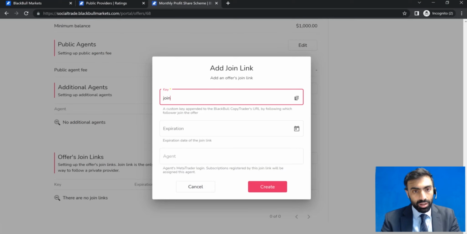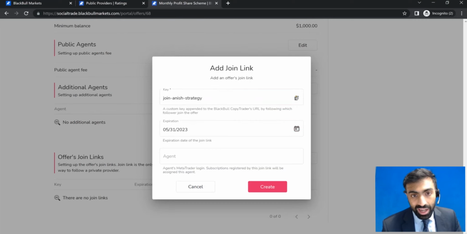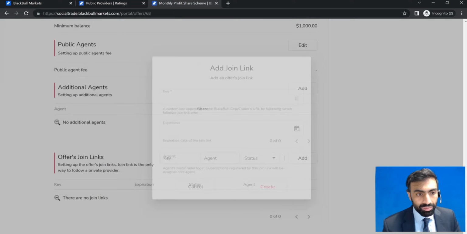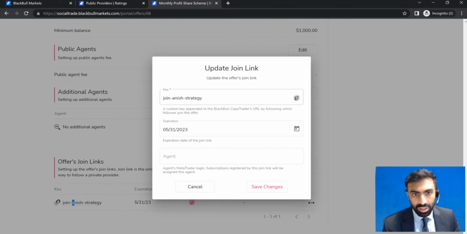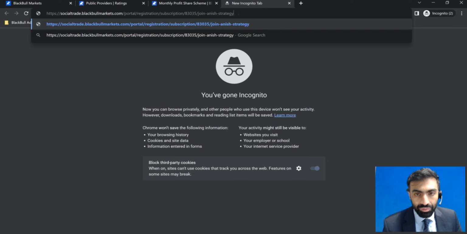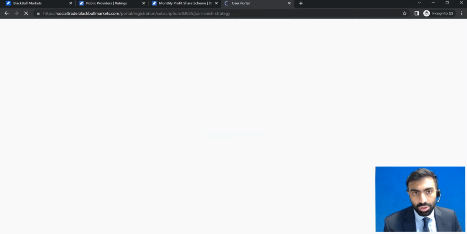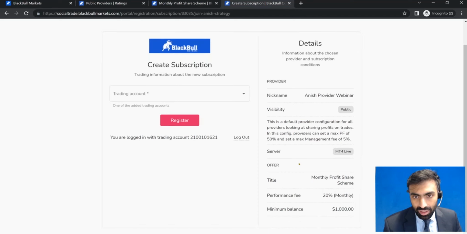So this is join a niche strategy as an example. And what that does is it creates a hyperlink. You can set an expiration, you can add an agent to it, but that creates a URL, a hyperlink URL. And that URL can be found just here. What does that URL do? Well, that URL essentially points subscribers, as you can see here in the URL key, straight into your strategy. And as you can see, it's brought up.